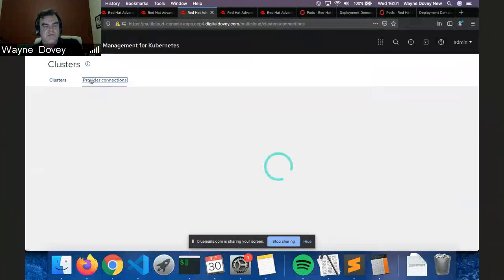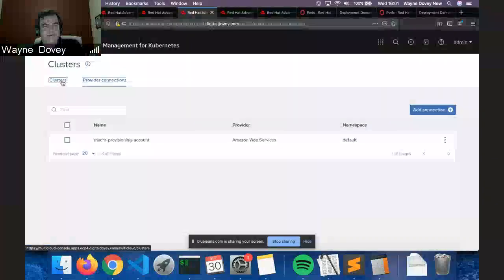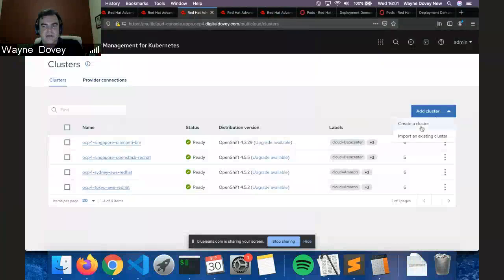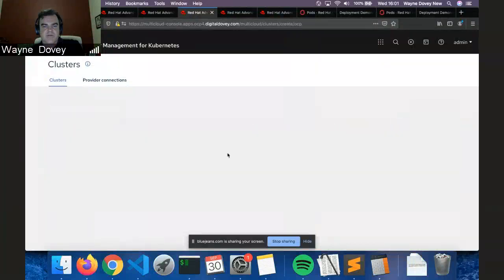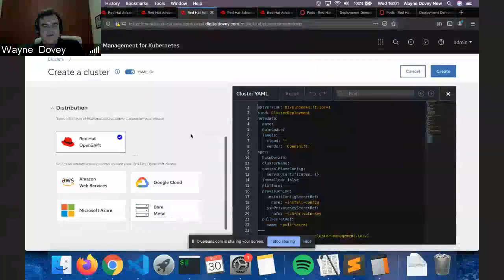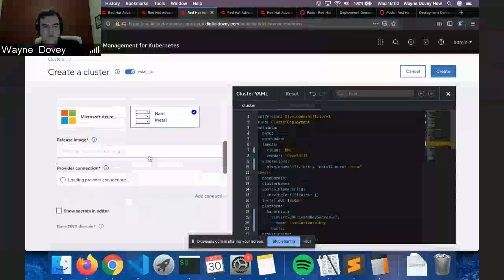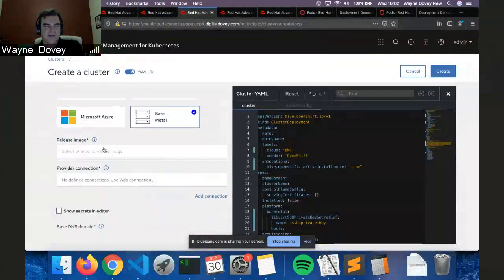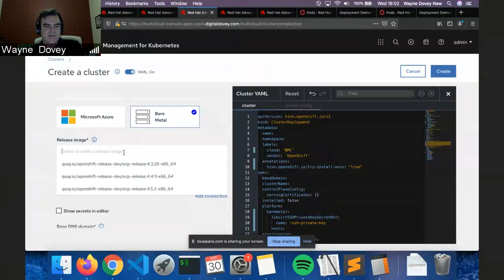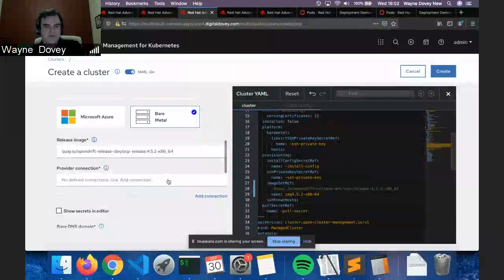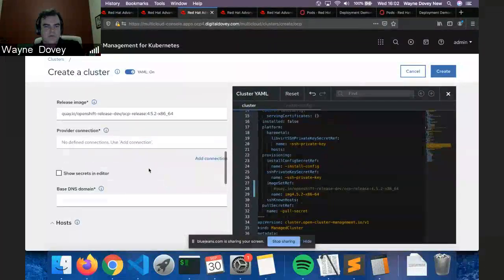Coming up in future versions is the ability to actually manage other providers. So at the moment, if I do a dynamic cluster creation, you'll see that I have access to Amazon, GCP and Azure. Under Tech Preview is the bare metal option, but coming out in the November timeframe will be the ability to deploy dynamically to vSphere, VMware, and of course OpenStack. So that's going to be really useful to have multiple deployment options.